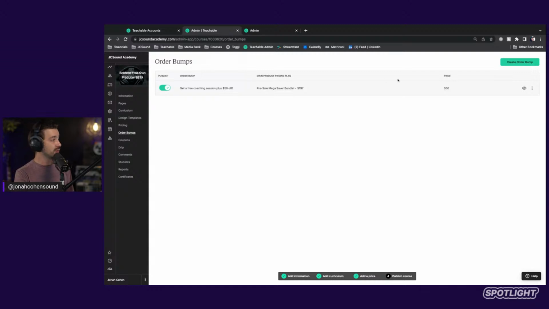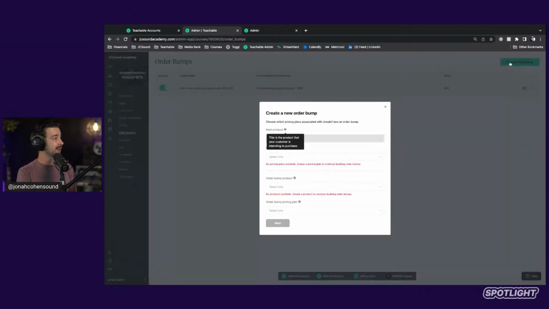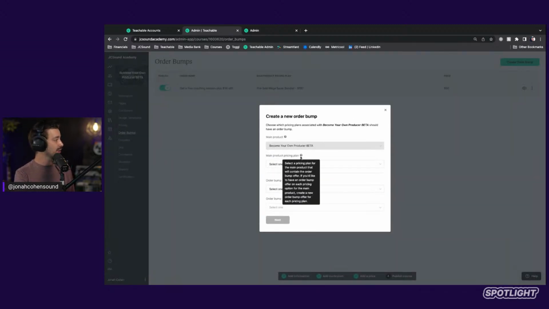But once you do, you can see it's as easy as up at the top right. You just click add order bump. You have your main product. That's the product you're going to be adding an order bump to in the checkout. Then you can select what other product. So I'm going to say, why don't I do the Mega Saver bundle. So you get an additional, and then the order bump product, right?